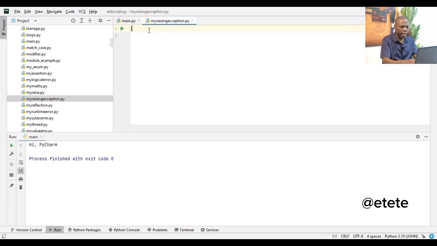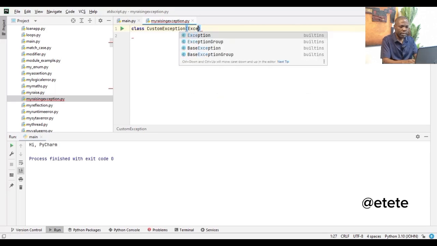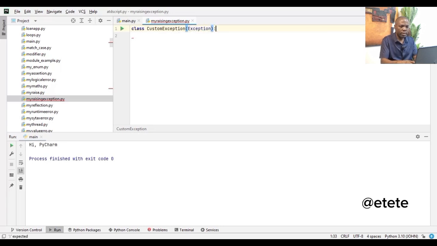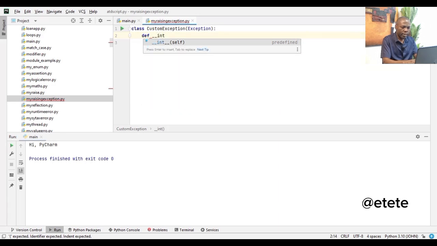Now, I'm just going to create the custom exception class, right? It's going to inherit from the Exception class, which is what you are seeing, the first one. Now, inside the class, I will define the init method: init, then self, and I will supply message as the next parameter to it.